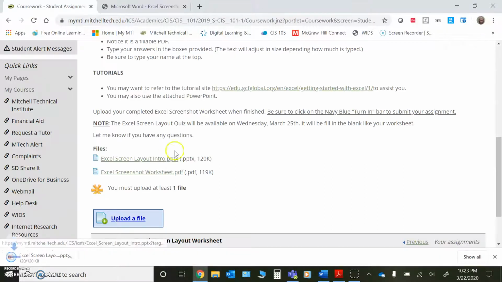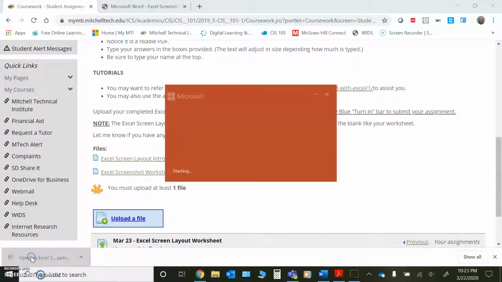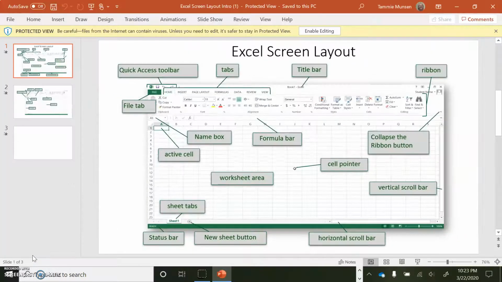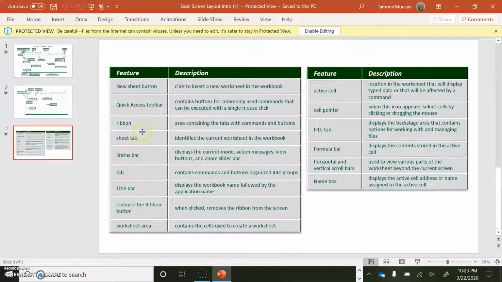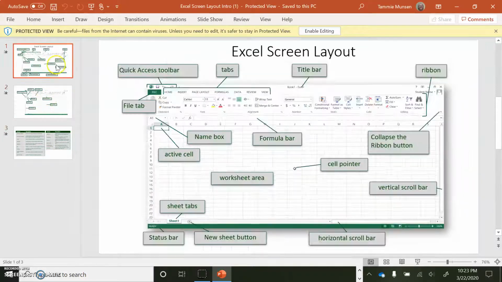Here is an intro PowerPoint, which I think you might find most helpful. Remember that when we start with an application, we begin looking at the screen layout and how everything works. And so here you're going to see a screen layout that's going to define for you the exact same things that we talked about in class. So it's no different, it's just being provided to you in an online format. If you have any questions about it, you can let me know. This slide just gives you a definition as to what some of these items allow you to be able to do.